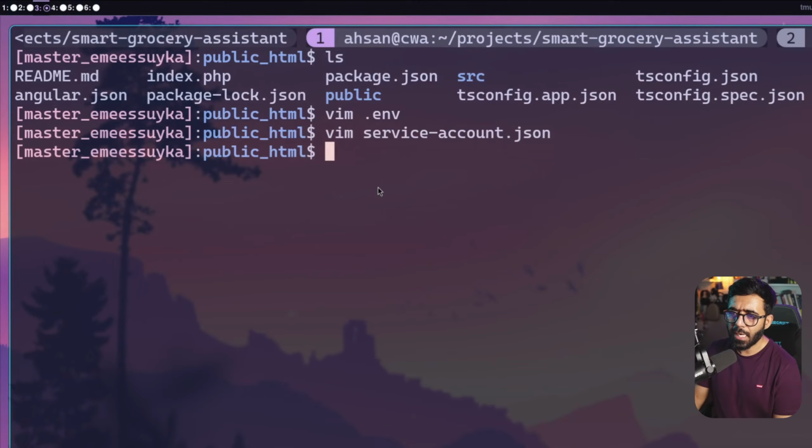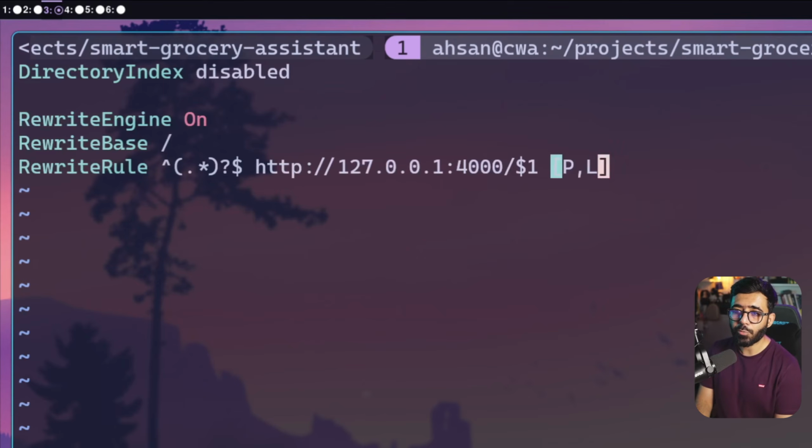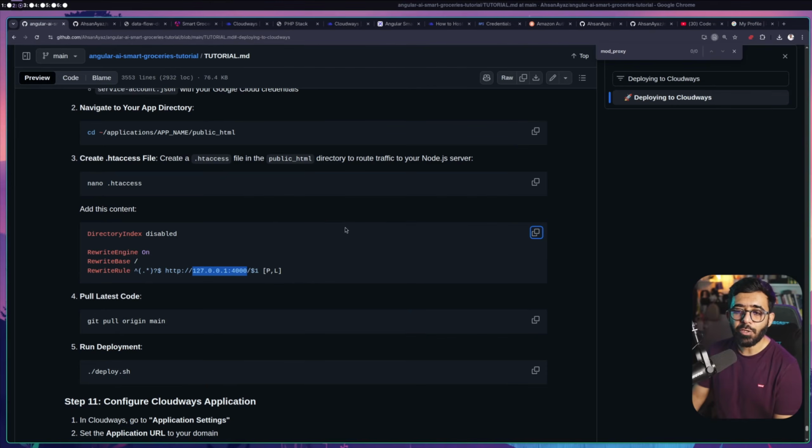So I'm going to copy this now and we are going to go to our Cloudways server. I'm still SSHed in here, and here I can start creating this .htaccess file. And now I'm going to paste all of this, and you can copy this. I'm quickly going to save this now. And now let's have a look at this.